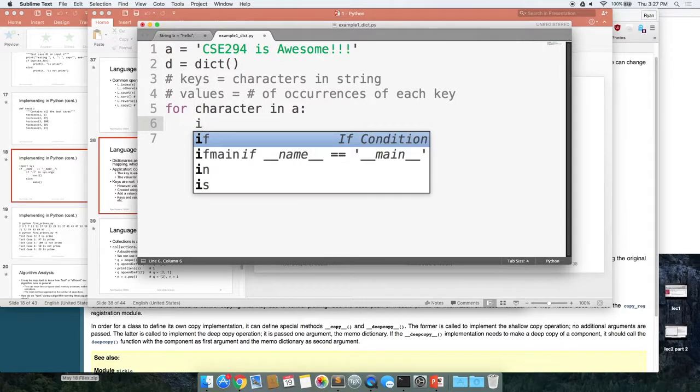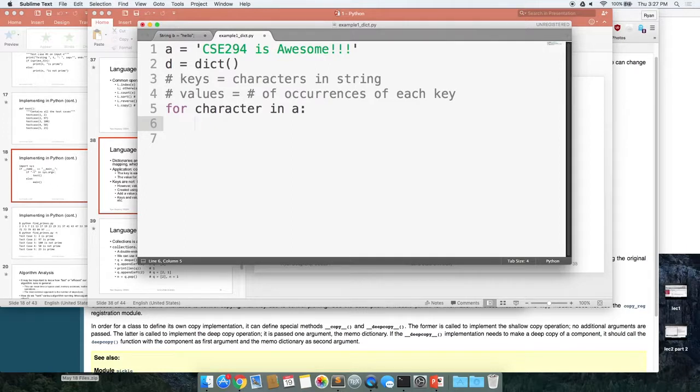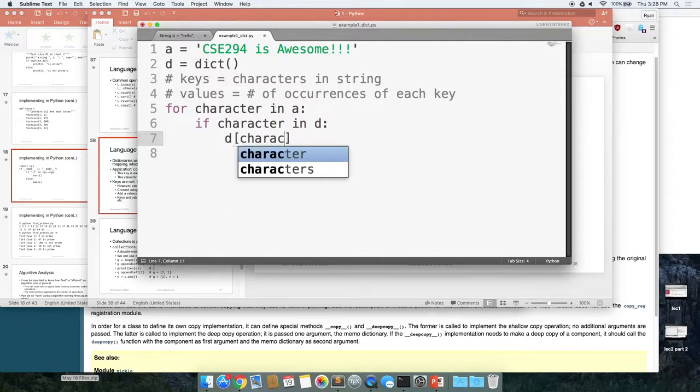The way to check if a particular character is in the dictionary is the same way as checking if something's in a list or in a set. So if character in D. So if my character is in the dictionary, and if it is, then I increment by 1. The way to interface with that is to call D of character. This will access the value associated with that character key. So what do I do now?